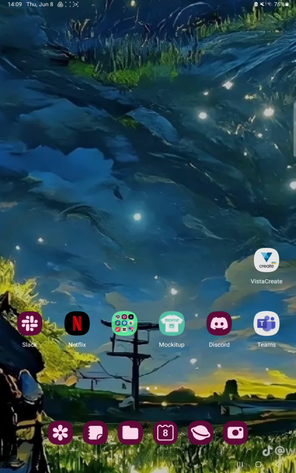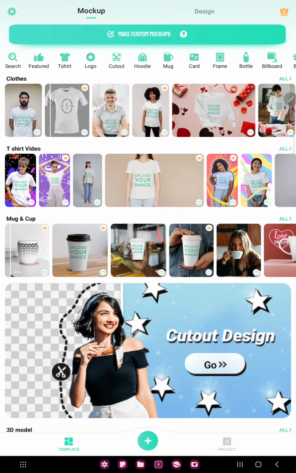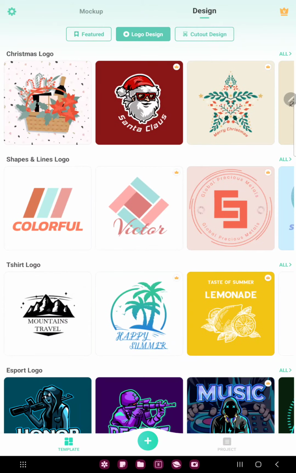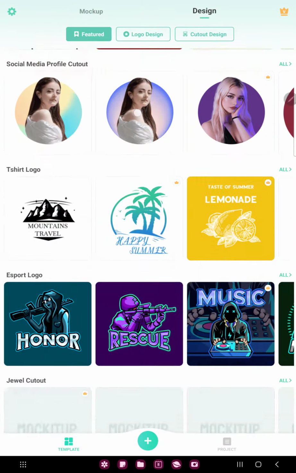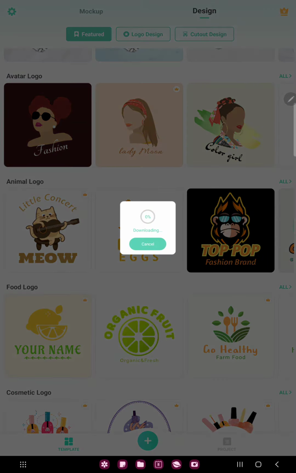First of all, open the application on your device. Tap the logo option next to the t-shirt button at the upper side of the screen. In the featured section, scroll down and go to the food logo option and just select a template, and now you can edit.